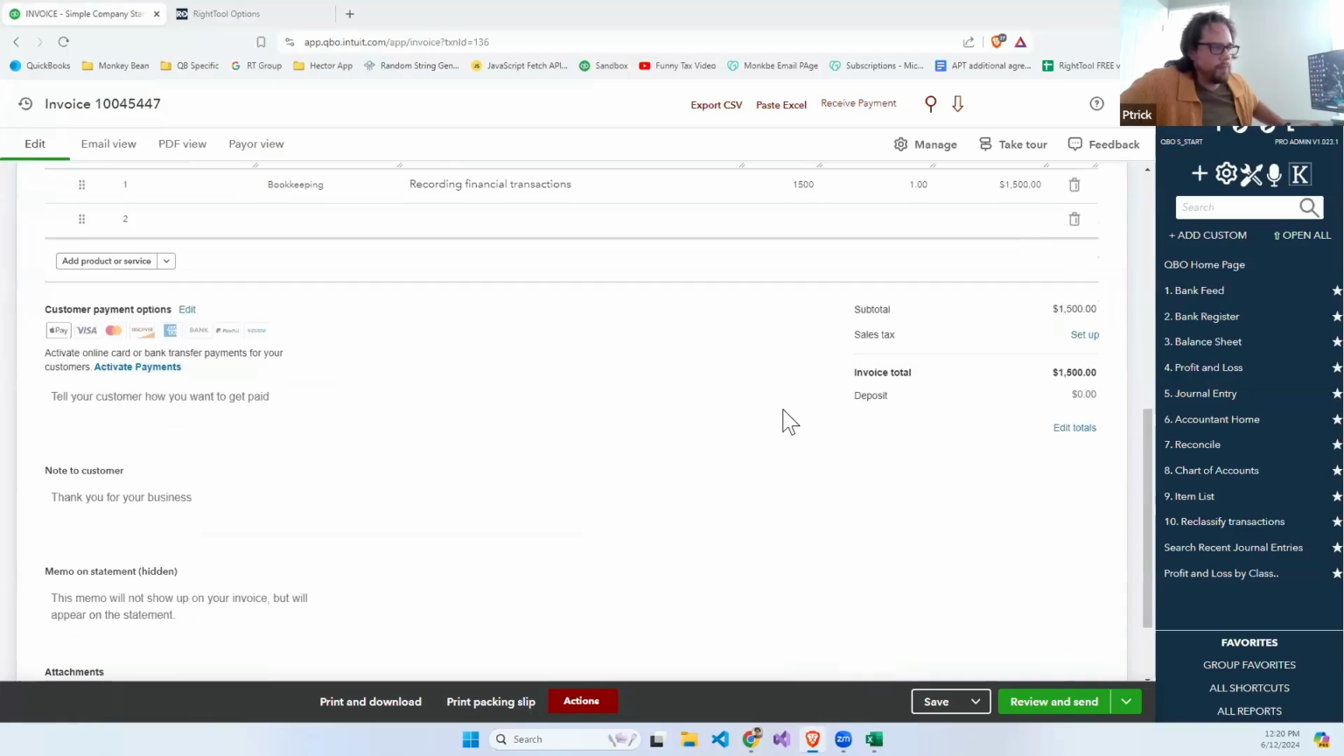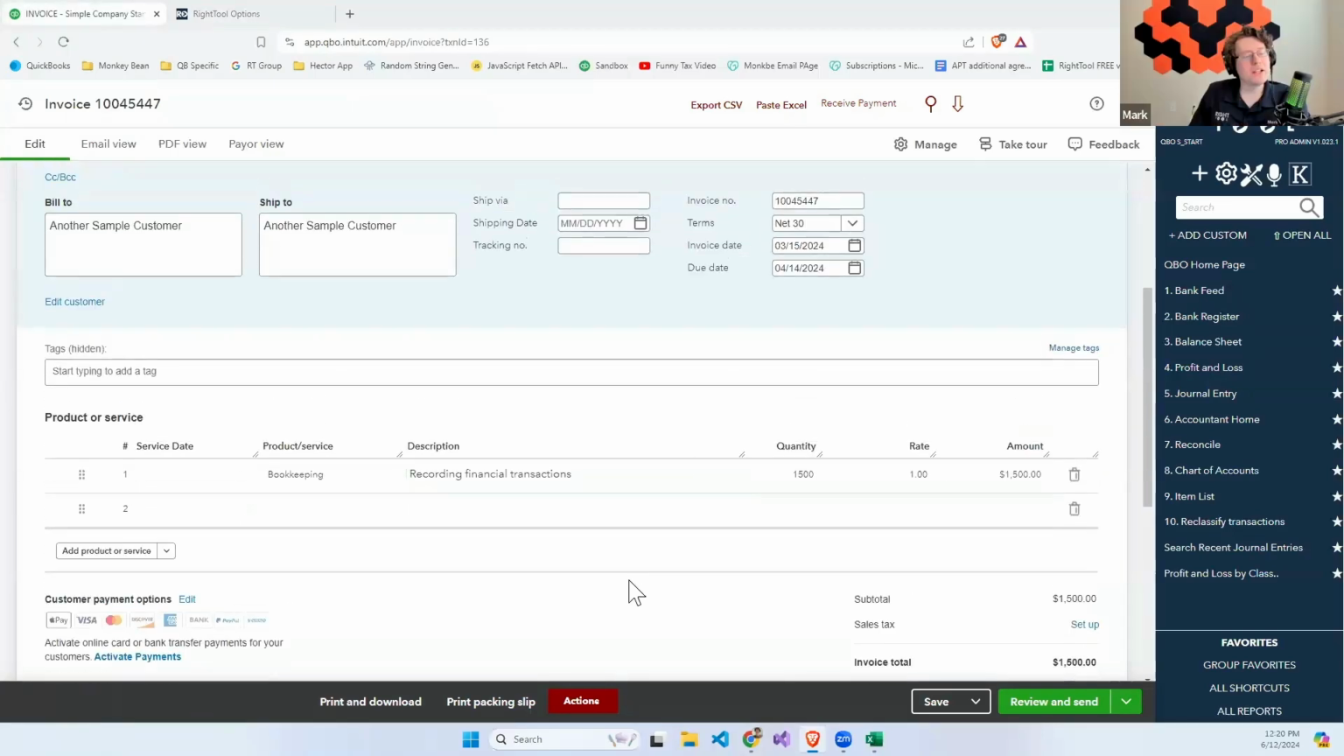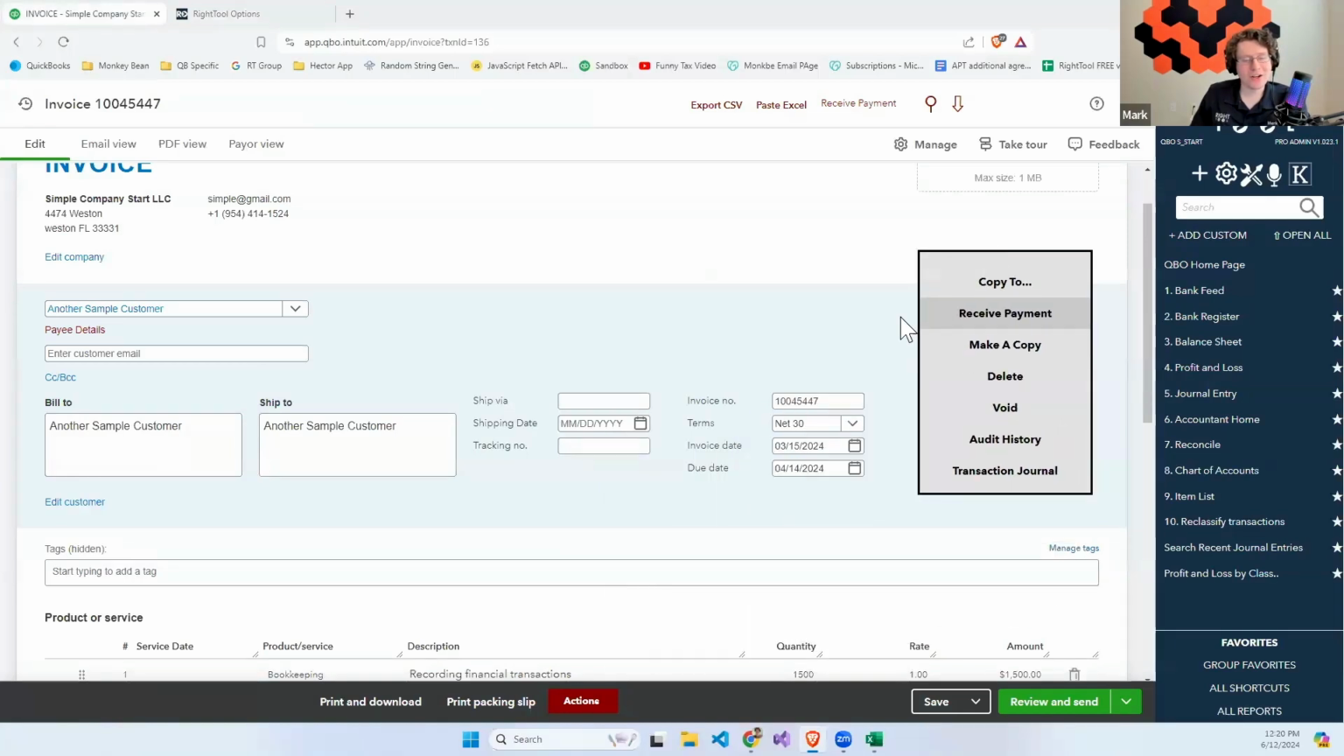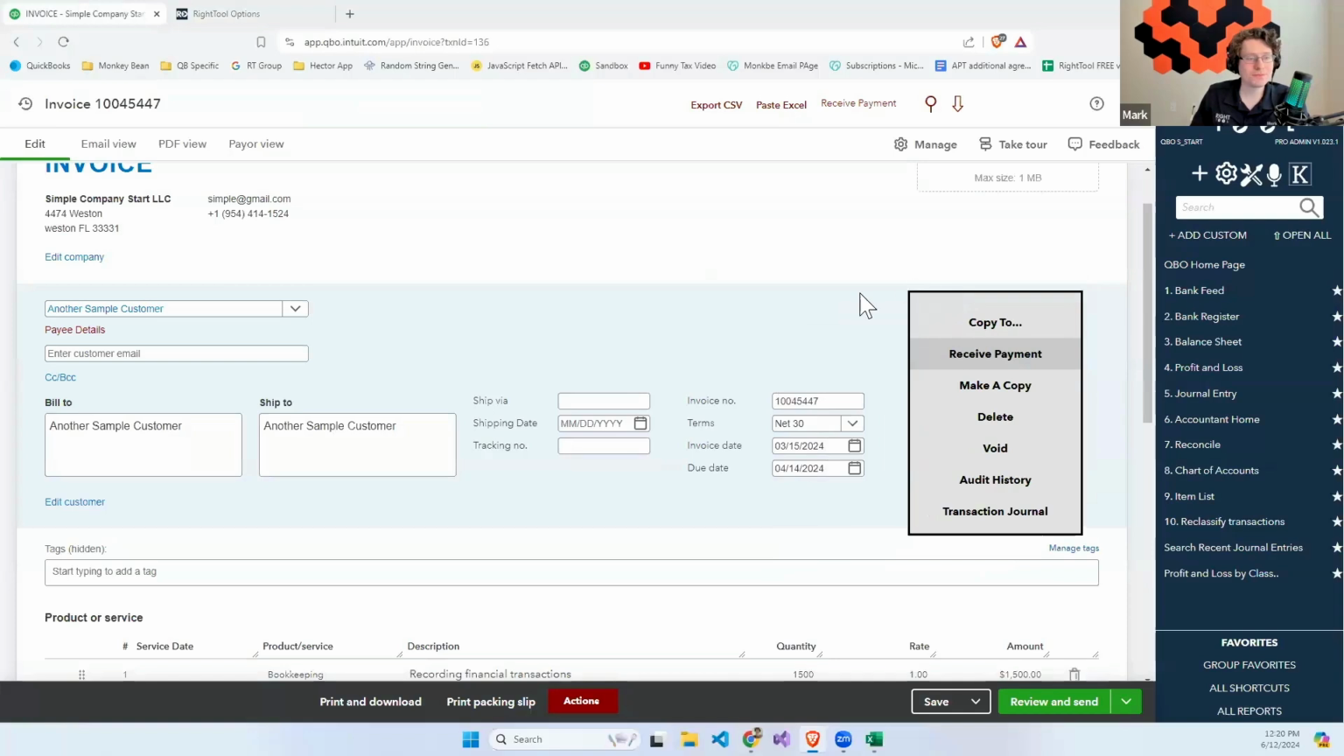Yep, I'm on it. So when you are in here, you see the actions button already, and you can actually move this if you're thinking, oh, this is getting in the way of something I'm working on. So you can move that as you want to.